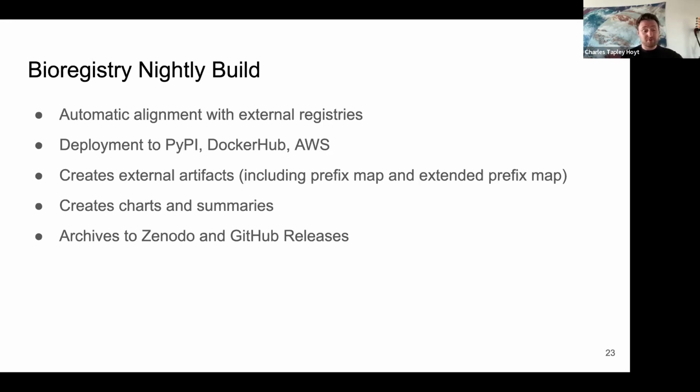And it turns out that most of the other registries have pretty nice licensing, with the exception of FAIRsharing and EDAM ontology, which use Creative Commons share-alike licenses, which aren't so great for redistribution. But for the most part, we're able to bring in content, so the alignment happens, and then also the import of content happens.